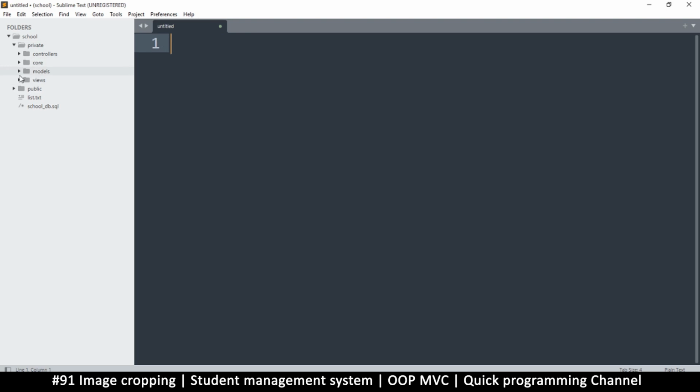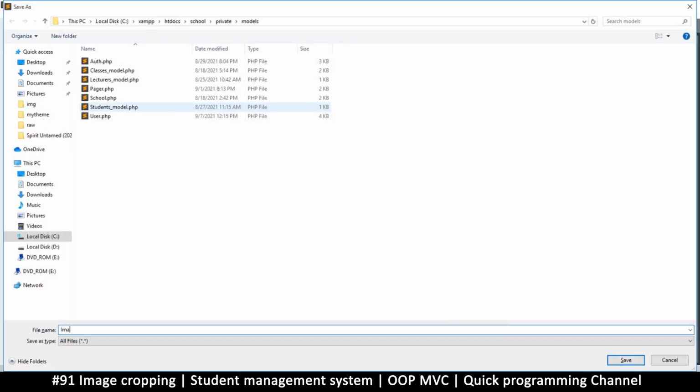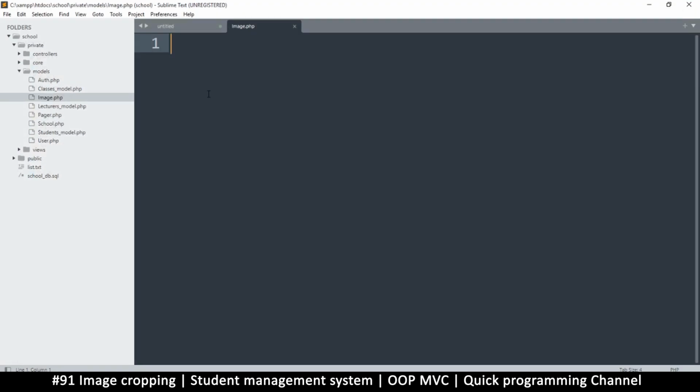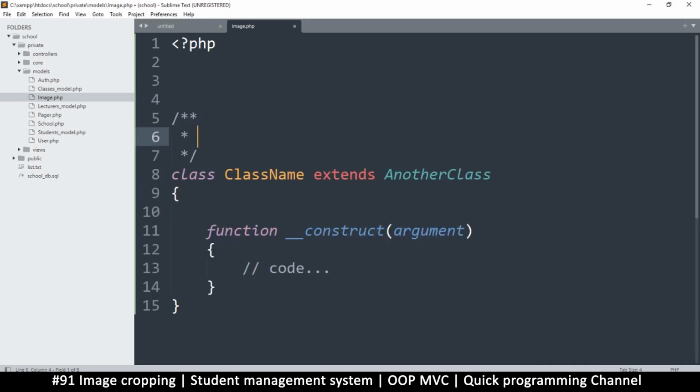So let's see how we can actually crop an image. Now, of course, we're going to use a model because this is where we create all the classes that need to be loaded certain times. So let's create a new file, and I'm going to save this file as image.php. Now you can obviously name it whatever you want. That's just what I decided to name it. So let's create a class, of course, image cropper and resizer. There we go. Cool.